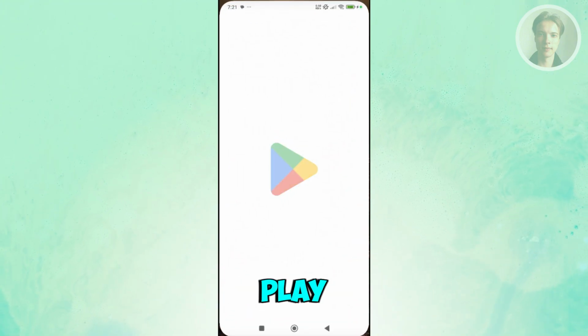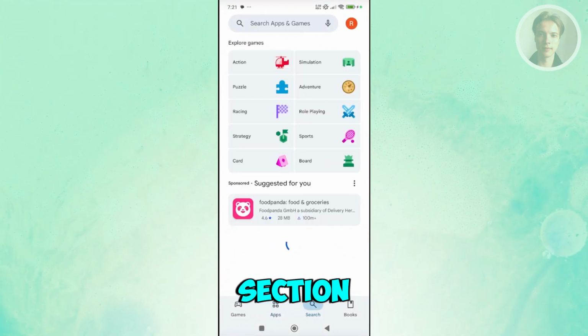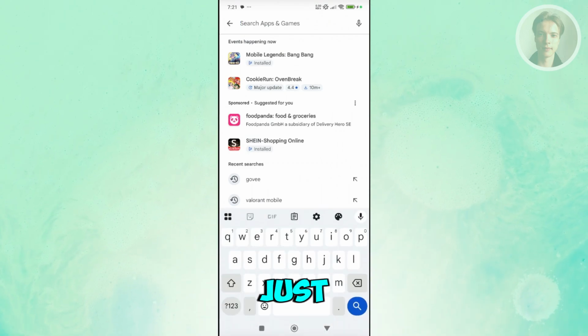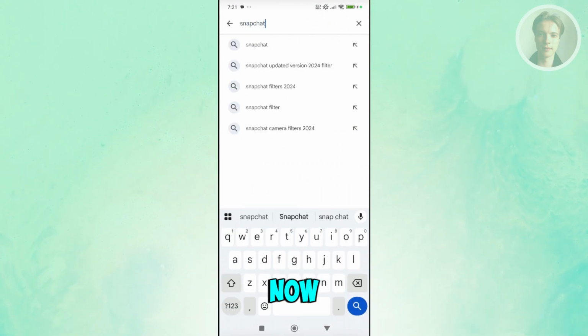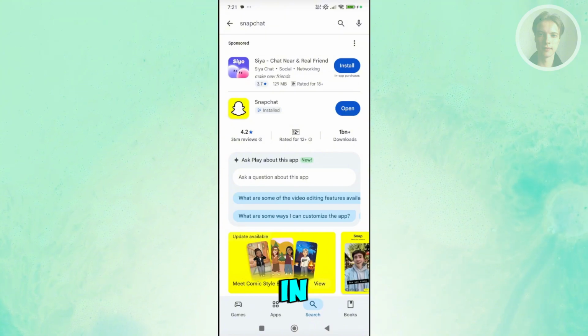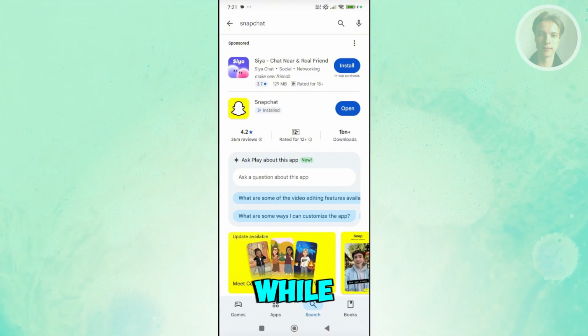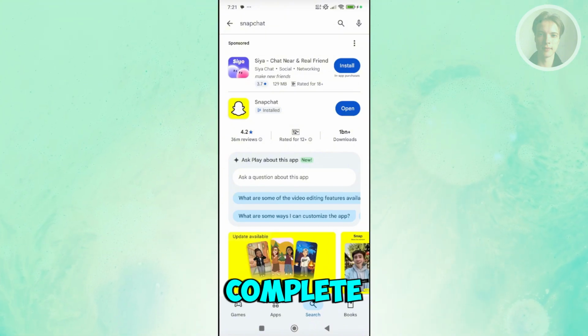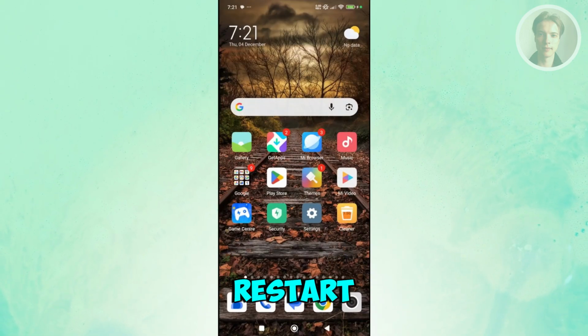So, go and open up Google Play Store here, go to the search bar at the very top, and just type in Snapchat. Now, if you do see any update in here, go and click on update, wait for a while, and once the update is complete, you want to close this and maybe restart your phone as well.